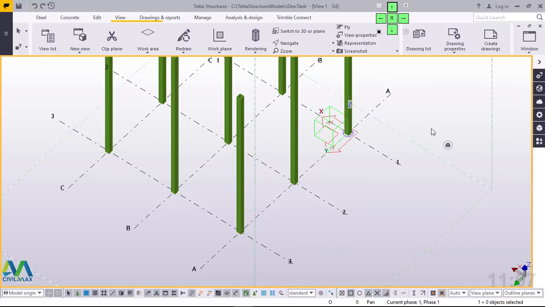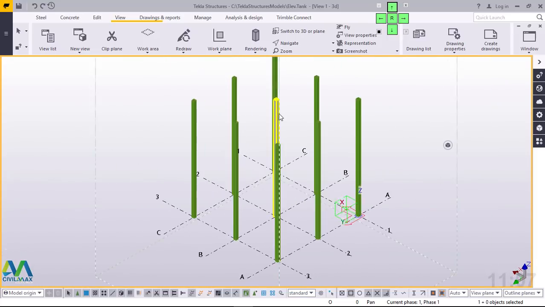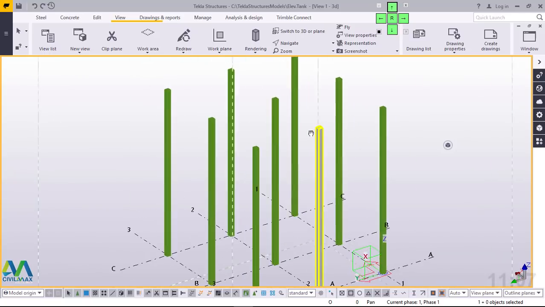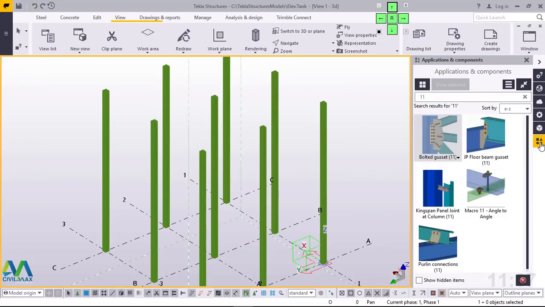I'll click on empty screen just to deselect what I've selected, because I'm moving to the next step. Now from here I want to brace these columns. I'll go straight to applications and components here. I'll click on this applications and components right here, because I want to access my bracings.